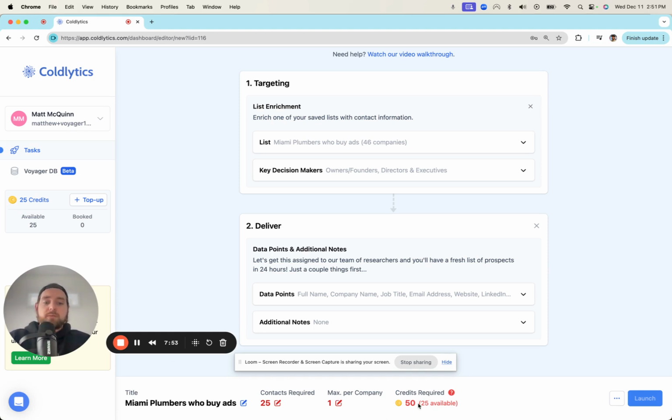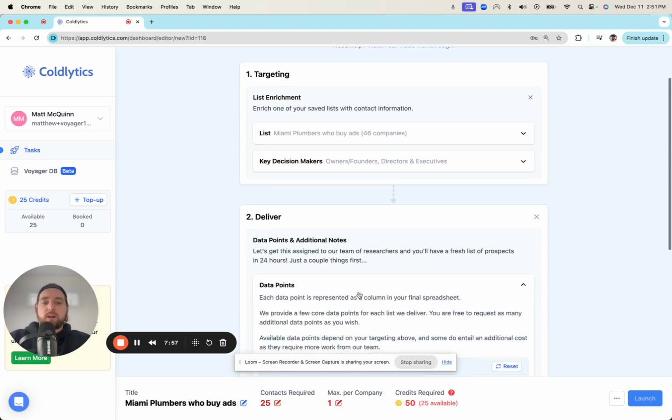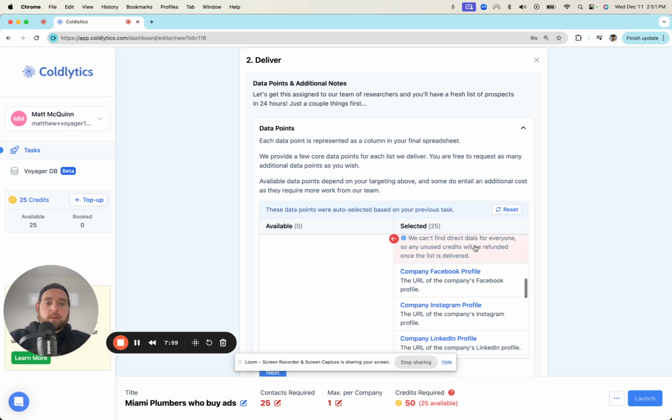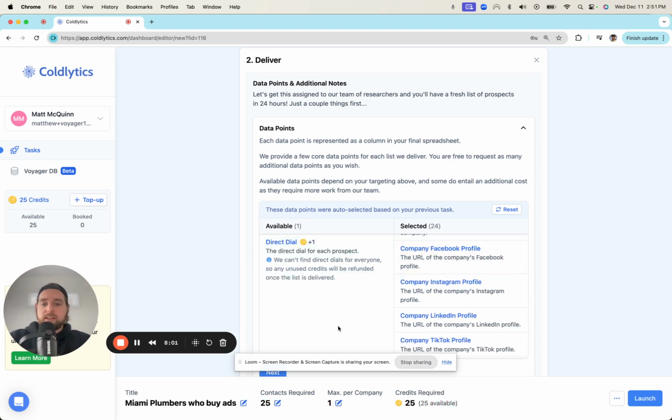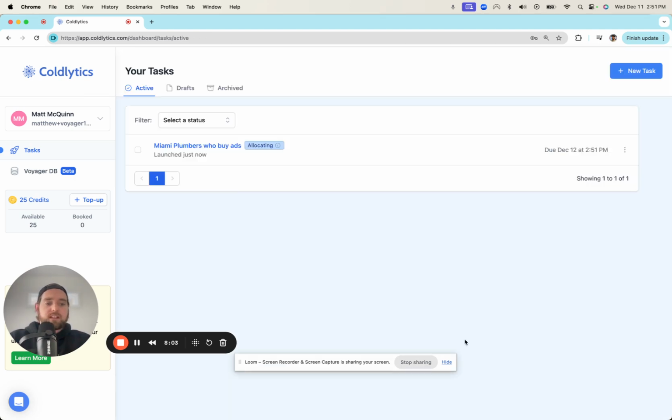And because we have selected the direct dial data point, we don't have enough credits in the account. So what I'm going to do is jump in here and remove the premium data point because we're on the free plan in this trial. And we can now launch this task.